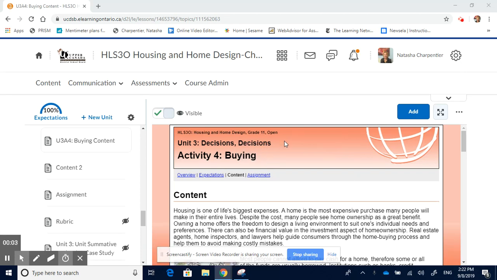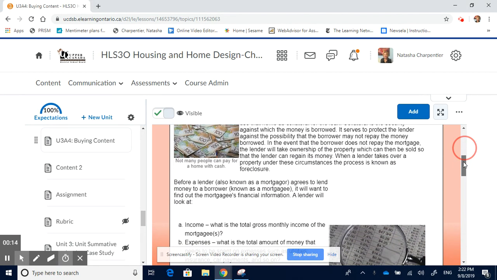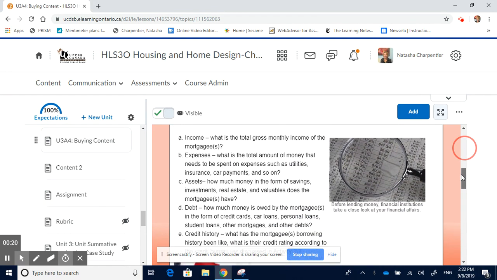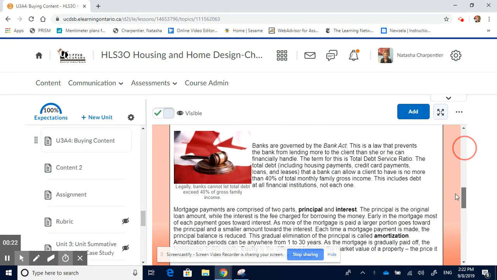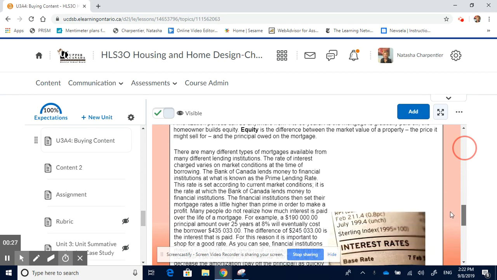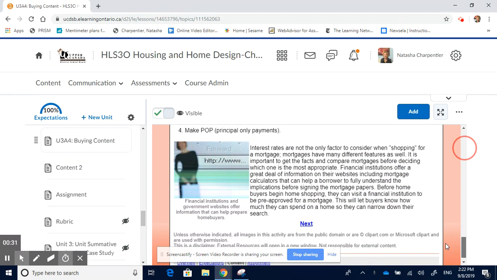We're going to be looking at the decisions involved when buying a house in this section. The content covers the fact that most people can't pay cash for a house, so we have to have other options. So we look at what those options might be: income, expenses, assets, debt, credit history. We understand principal and interest, and how that might impact you, the impact of the rates themselves.